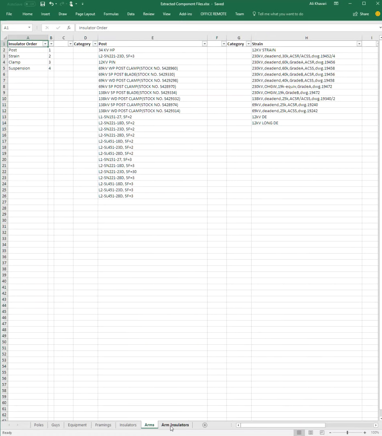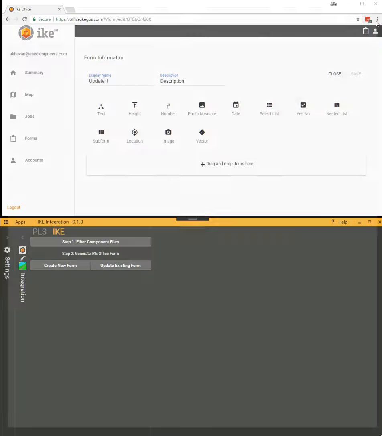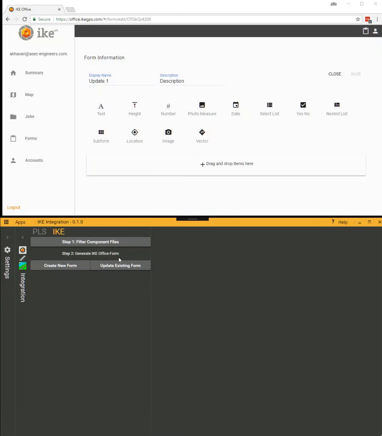Insulators, arms, and arm insulators all have a pretty similar approach, very similar to the pole structure. But like I said, let's just focus on these changes, and once we're happy, we save everything and close out of there. And we'll follow on to the next step now, which is just to update the existing form.